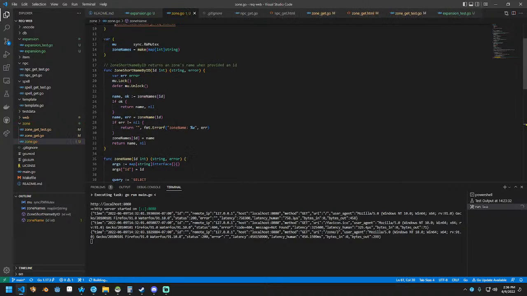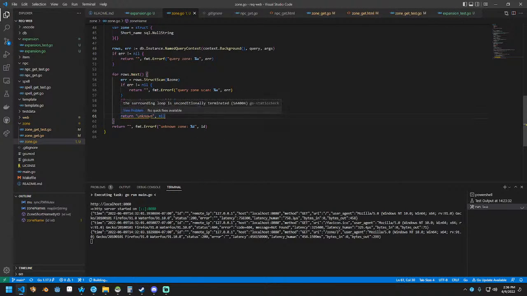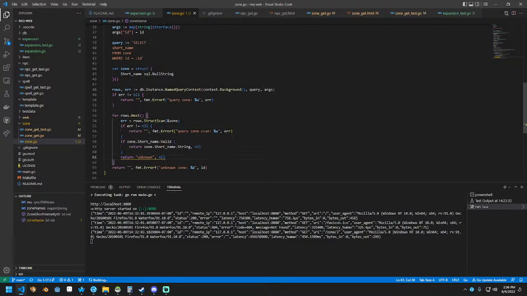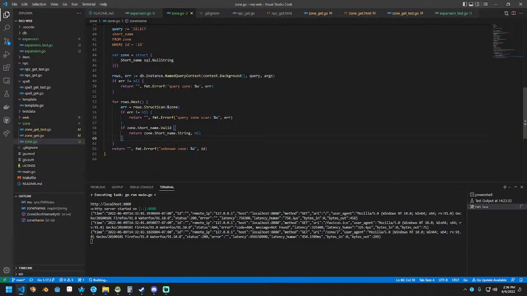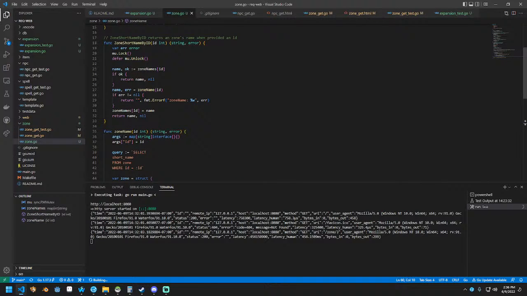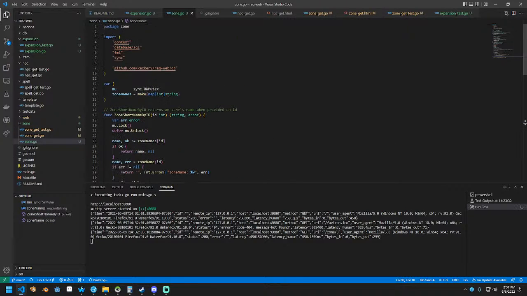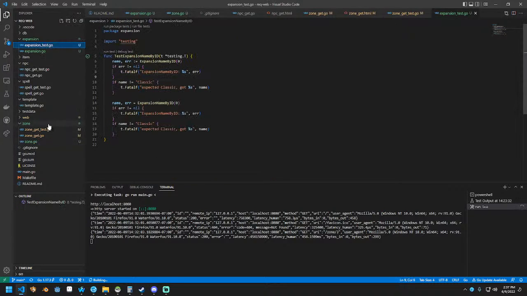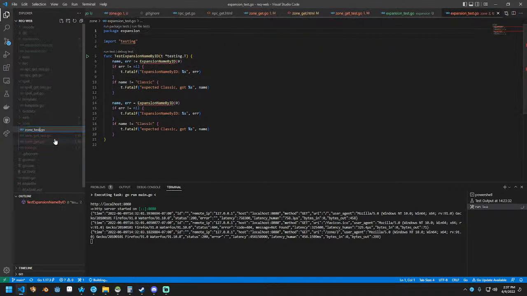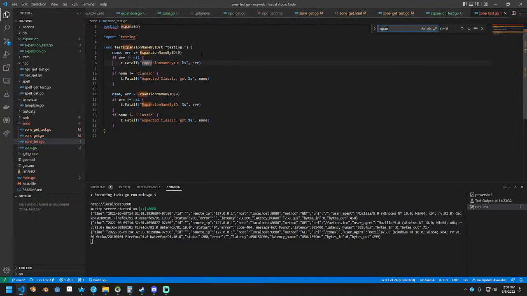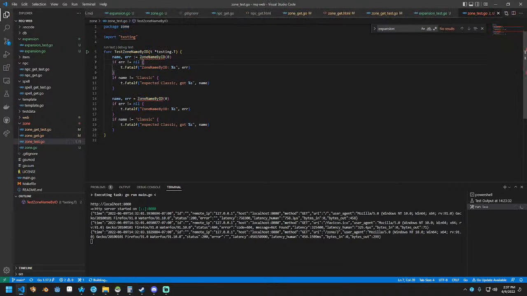Cool. And then what this surrounding loop does is unconditionally, it doesn't like that I'm handling this. Let's just do unknown zone as a fallback like this. I think that's okay. Okay, so now let's go write the test. Keeping up with me?